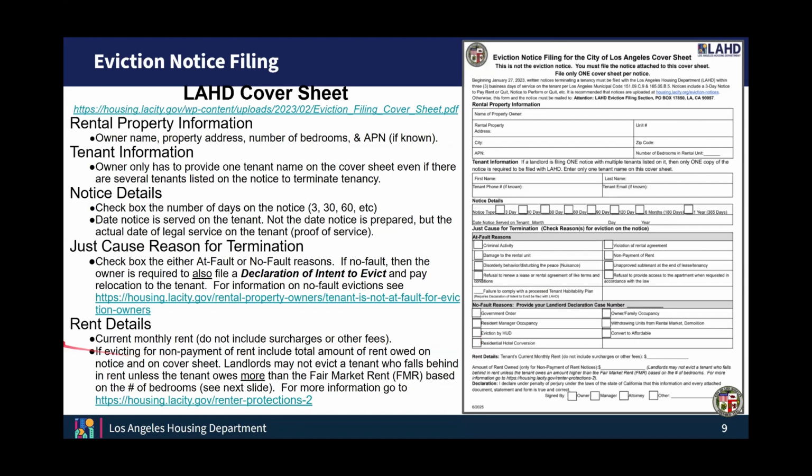Lastly, the form asks for rent details. At the bottom, the owner inserts the amount of rent that the tenant pays, and this number does not include surcharges or other fees. So for example, late fees are not included, systematic code enforcement surcharges are not included, only the full monthly rent. It's also asking the owner to provide the amount of rent that is due if the tenant is being evicted for non-payment of rent. If the tenant is not being evicted for non-payment of rent, obviously there's nothing there. The tenant doesn't owe any money.